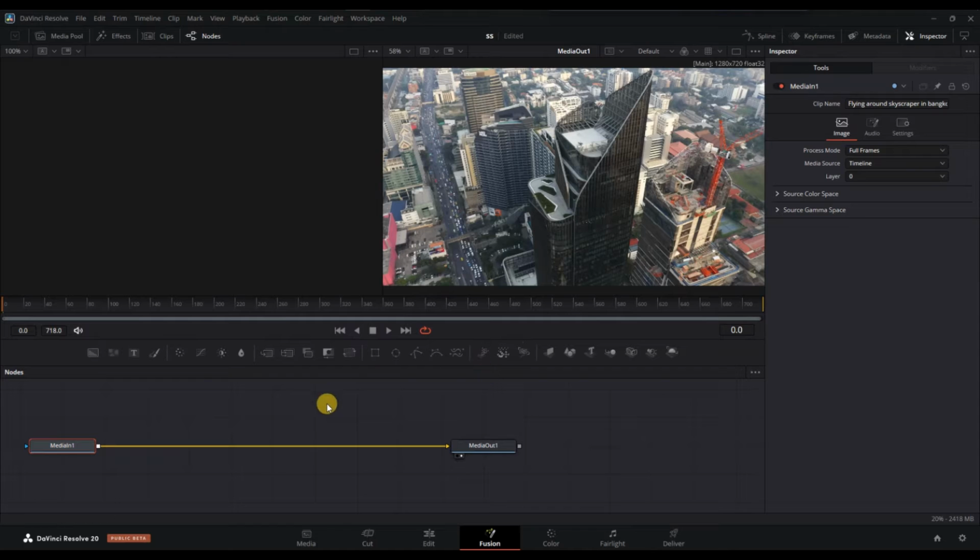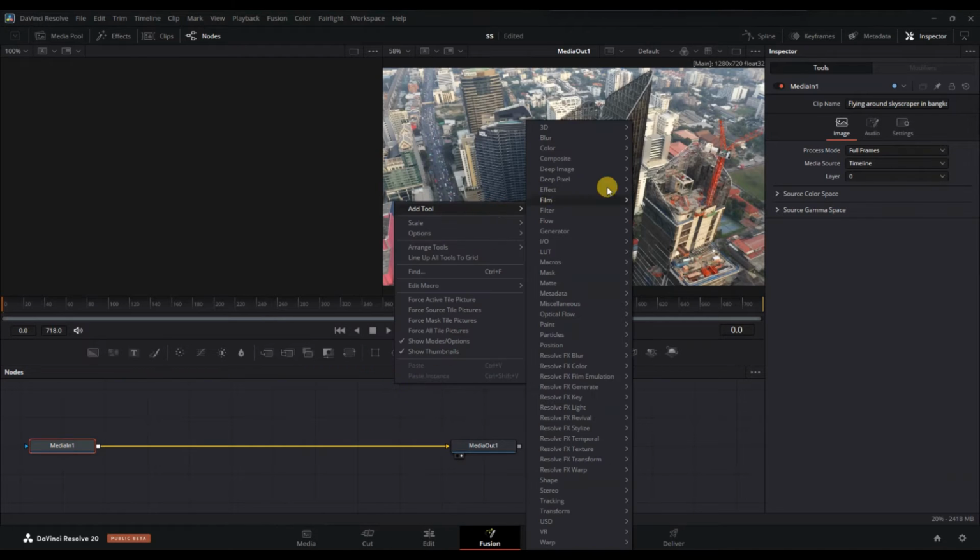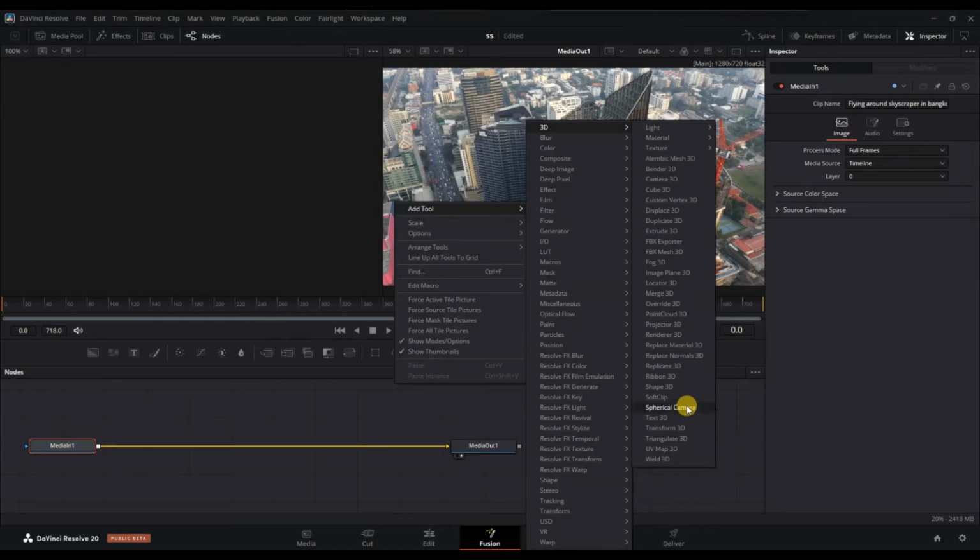section, or right-click in the empty space in the node area and select Add Tool. Under the 3D category, you can choose from several effects depending on what you need. For this example, I'll use 3D text to demonstrate the effect.